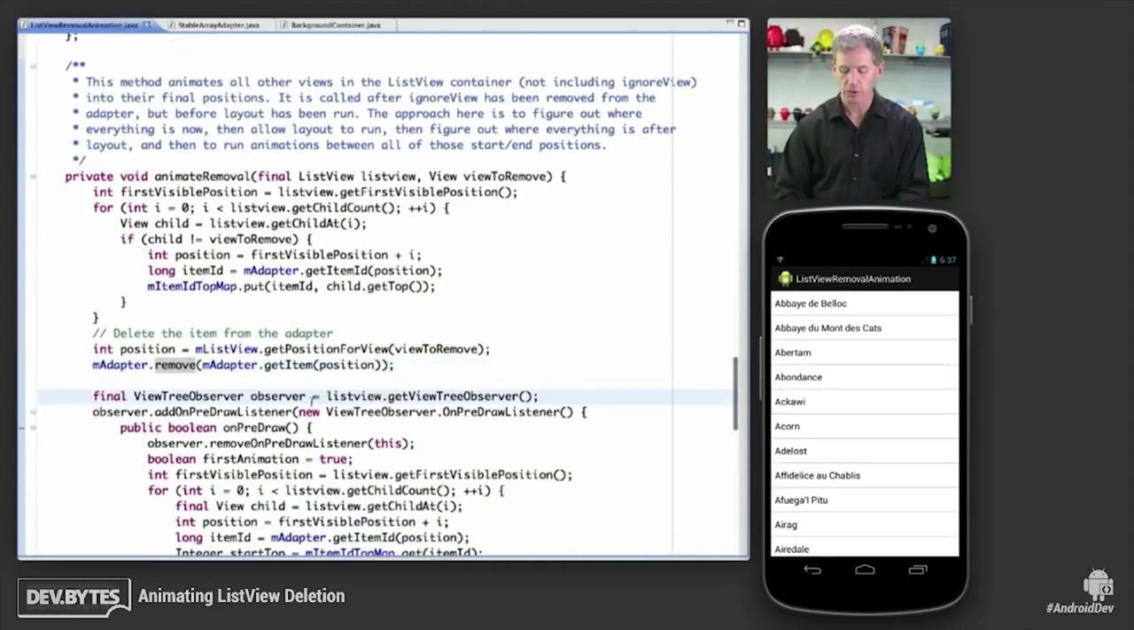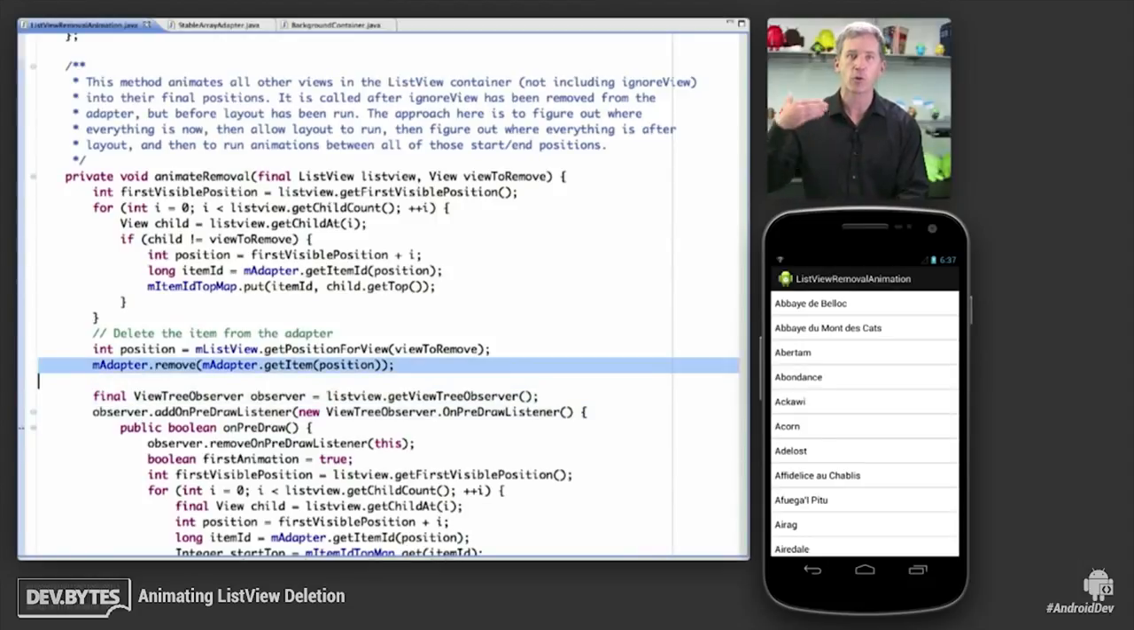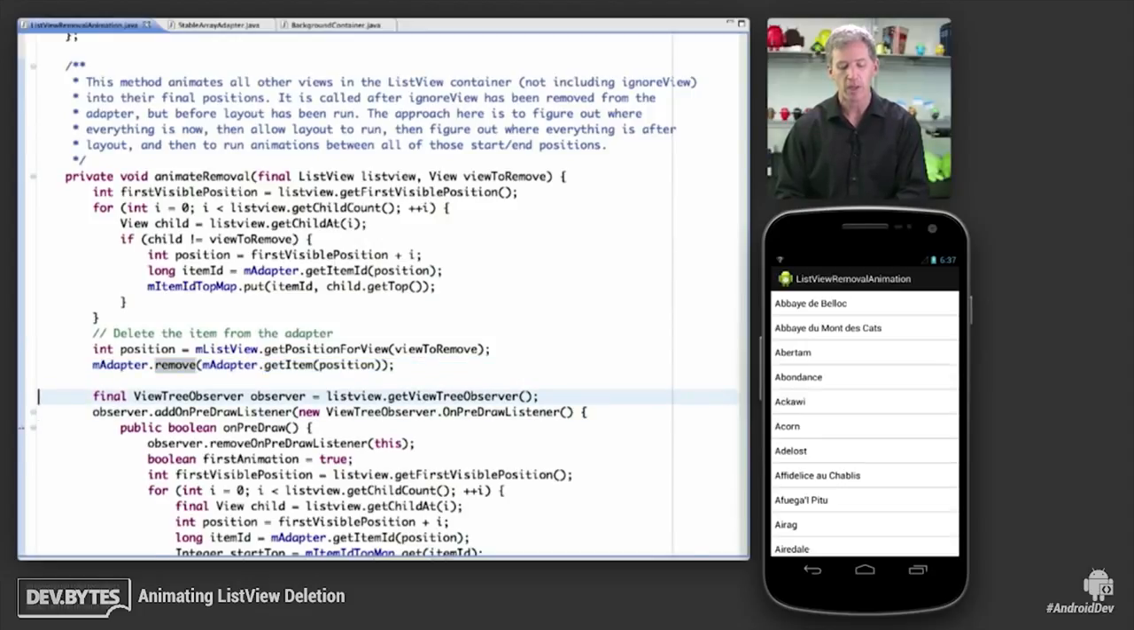And then we use a trick that's common to a lot of my animation demos, which is we set an on pre-draw listener. So what's happened is we've removed the item. This is going to force a layout to happen on the list view. Views are probably going to be recycled. We're going to chuck them out of the list view. We're going to figure out where items need to go. Then we're going to repopulate views. And who knows what view is where, but we don't care because we have stable IDs. We're good to go. Layout is going to happen, and then our pre-draw listener is going to be called.